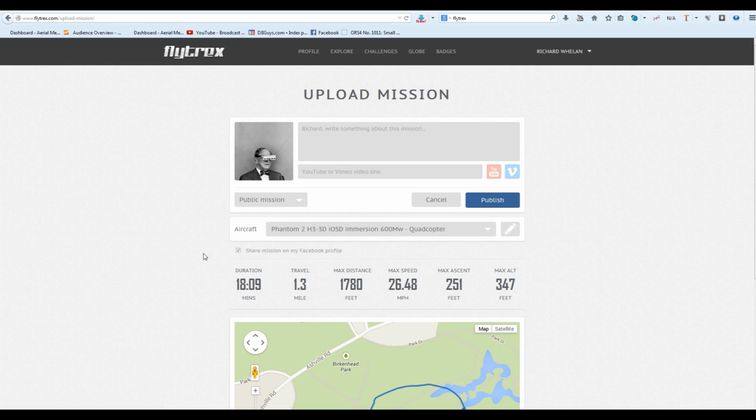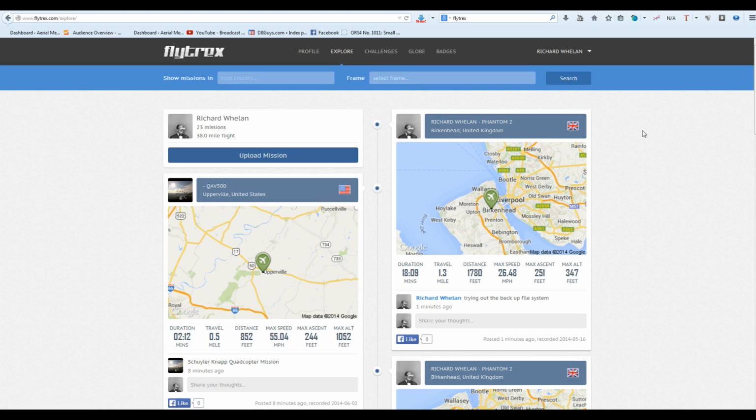Here I'm selecting the aircraft that I used. You can choose to share this on Facebook, make it a private or public mission. If you shot any video, you can add a link here so it's also shown. You can also put in a bit of text. And it's as simple as that.